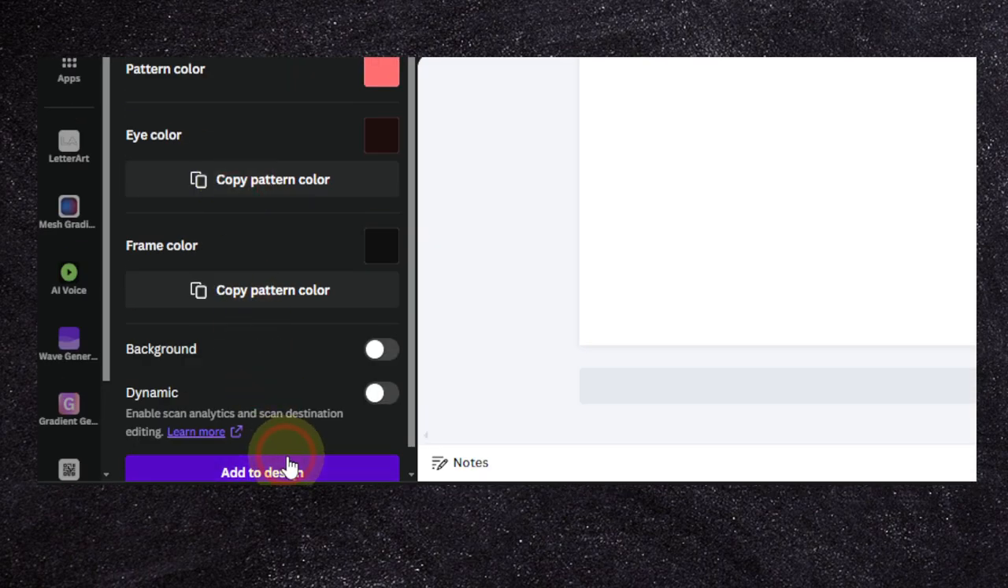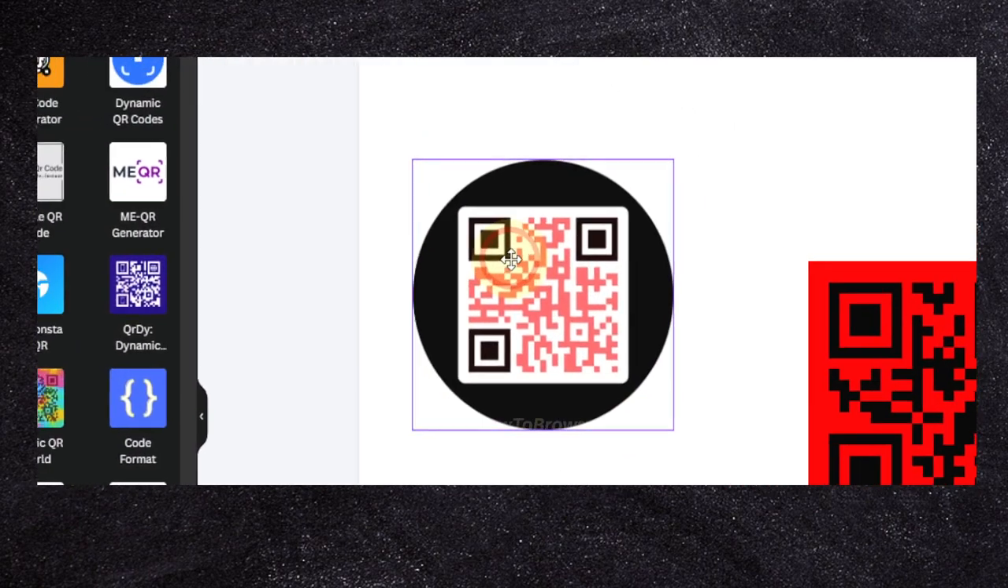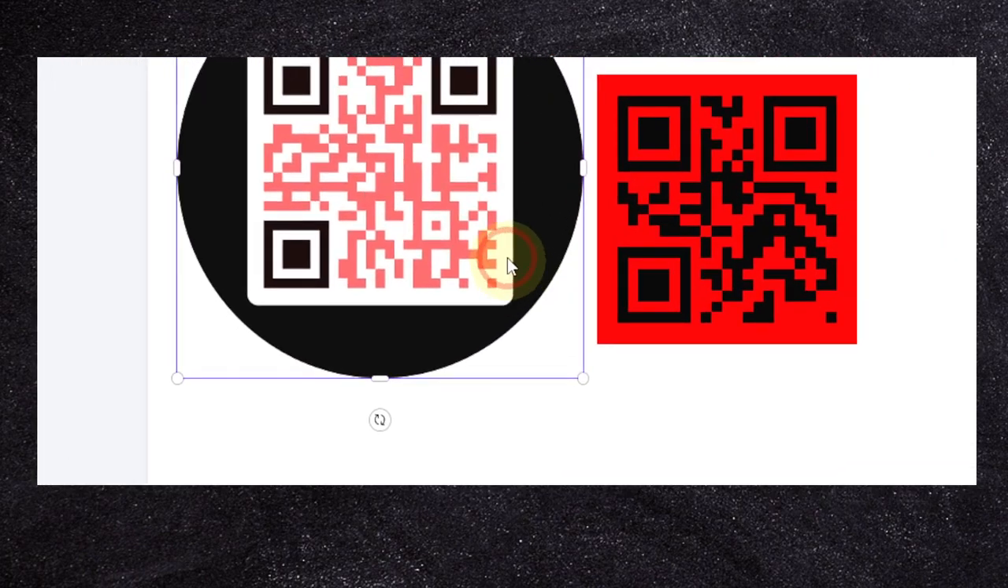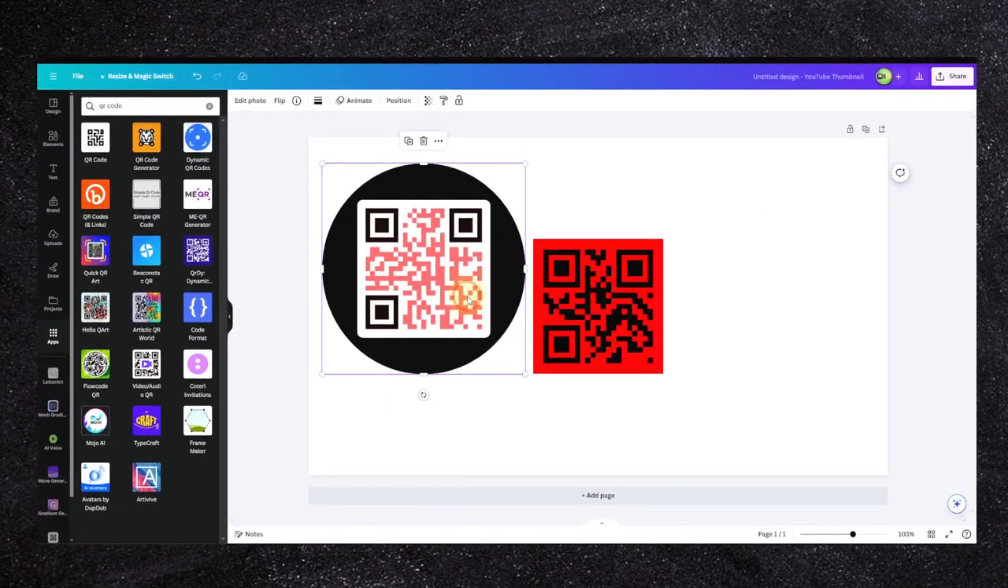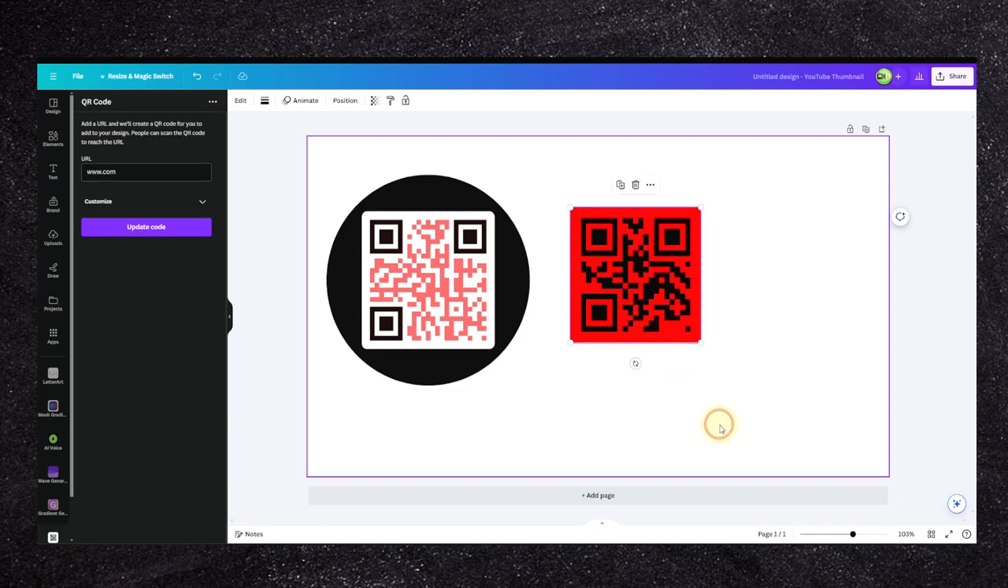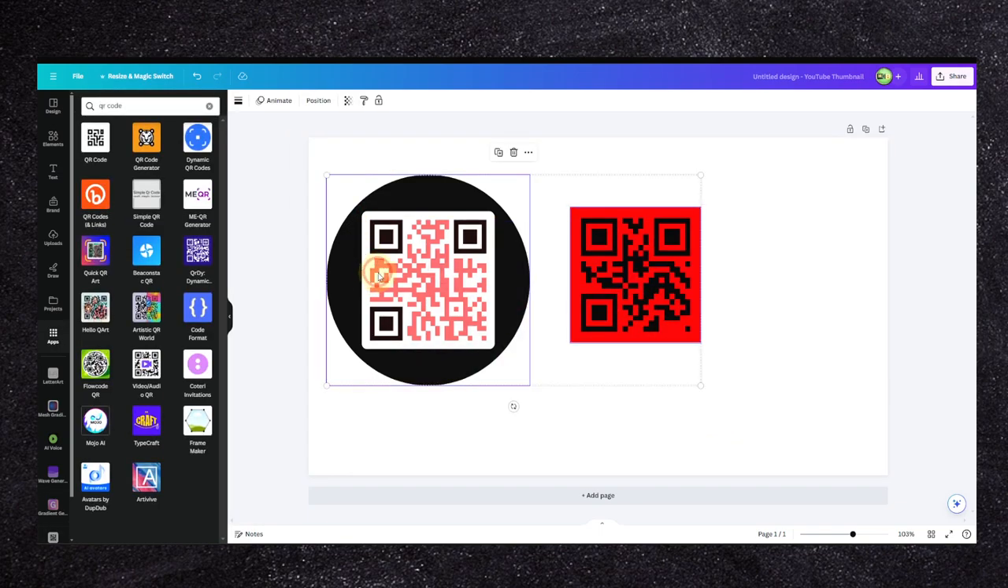So .com, that's not gonna work, I think. Okay, it worked. And now we have this QR code that looks pretty nice. So I hope you found this helpful. Now let me actually try again.